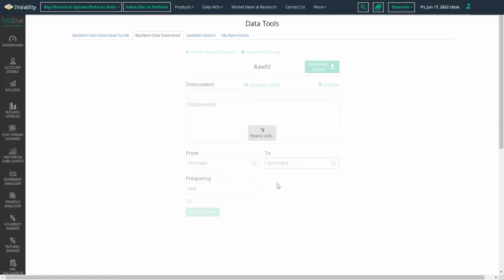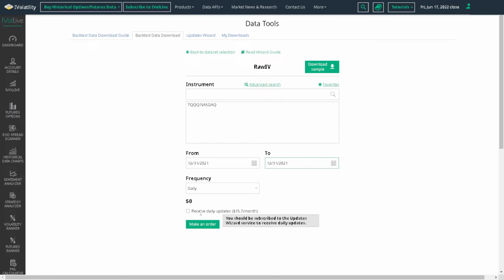The system will then check if the data is available and how much data there is, and once it's got all the information, it will provide you with a quote. The price here is 0 because we've got credit, so it will be debited from our credit. We saw before it was $1.70 for row IV, so it will be debited from here. You can see also that if you want to subscribe to daily updates, you can select here and you'll pay 35.7, and then in your update wizard at the top, every day we'll post the data that you've purchased.